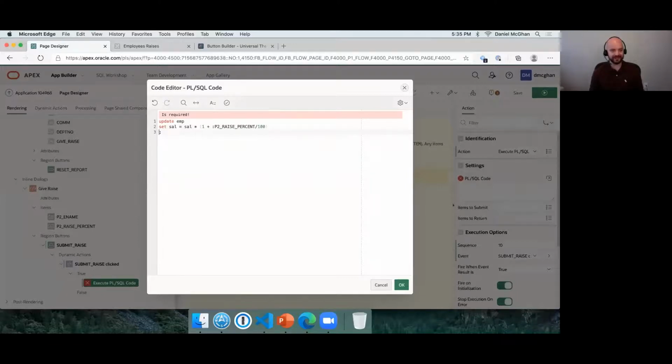Instead, I've got to add a predicate here where emp_no is equal to, oh, well, this is interesting. I'm targeting one row, so it's going to be something like P2_EMP_NO. Now, this item doesn't exist, but it needs to, right? So we'll validate that. It looks good. I'm going to copy this.